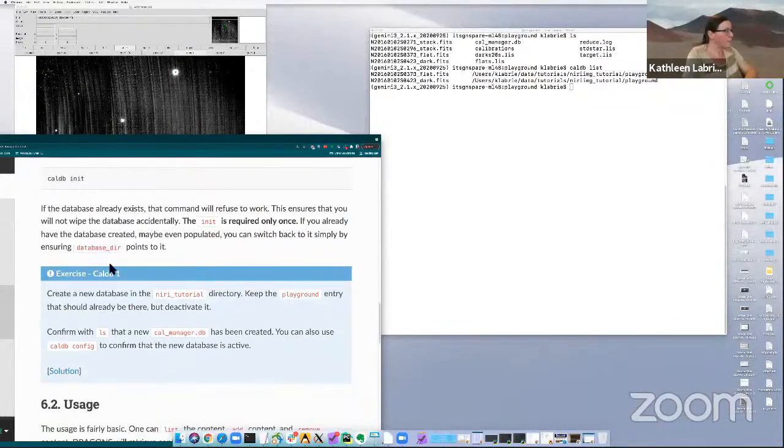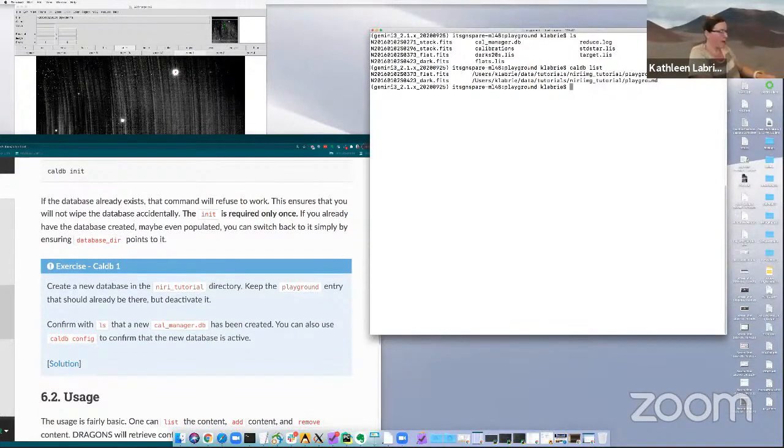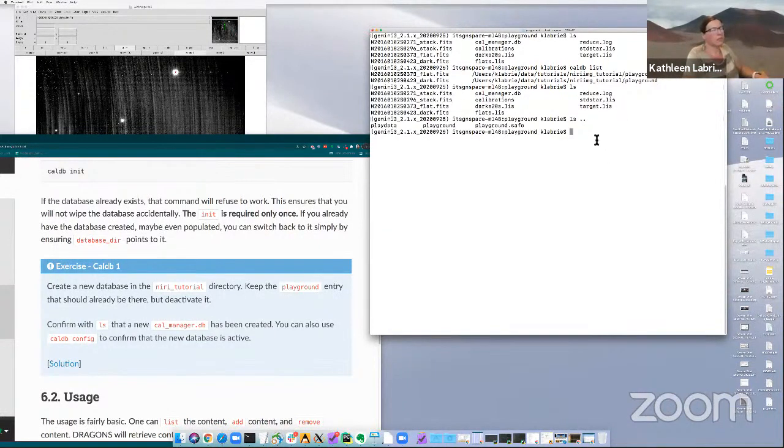So your first exercise is, I have a CalDB, a Calibration Manager in this playground directory. I want you to create one in another directory. Let's just say the directory above that. It really doesn't matter where you decide to create it. So I want you to go to the configuration file, create a new database there, activate it, caldb init, and then do a caldb list to show that it's completely empty. So I'm going to give you a minute to try it.